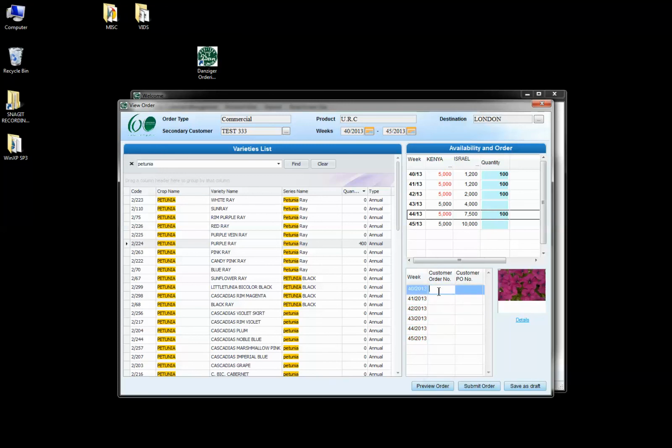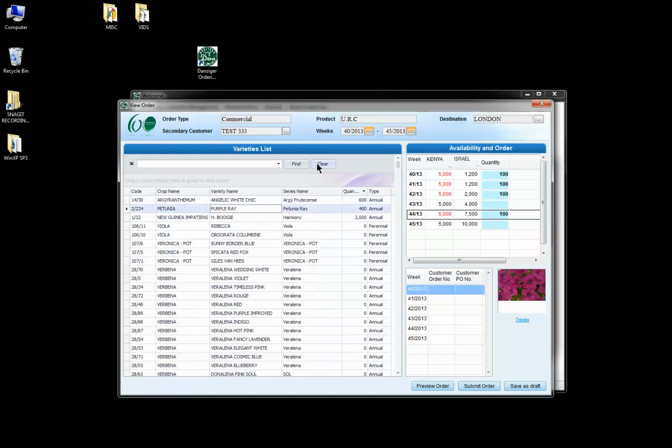Okay, now we're going into this pane over here. Again, if I click on quantity, by the way, and I clear this obviously, I can see how many I have ordered in total per variety. In this case it's 2,000 for the Harmony, 400 for the Petunia Ray, 600 for the Angelonia White Chick. And now this is something internal for you. If you have your own customer order number, you can place that in. I can just call it a Tom Order 1 or a purchasing order number, for instance, and so on.